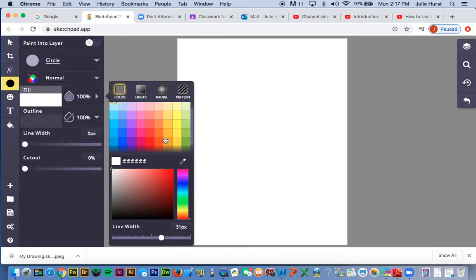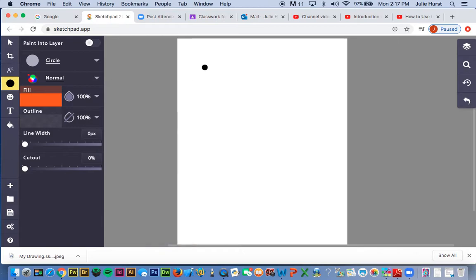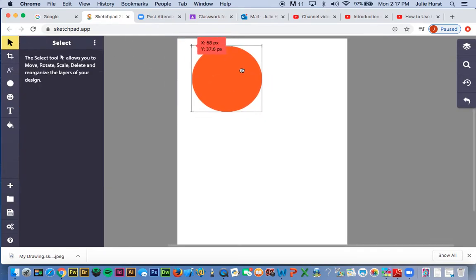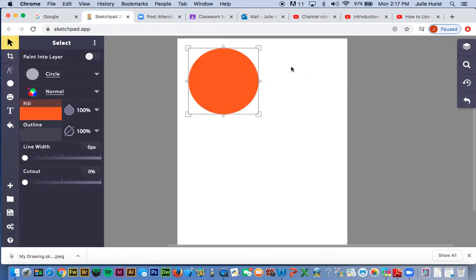Okay, now I'm gonna draw my first shape, and it could be any fill color. I'm gonna pick orange because I already kind of know what theme I'm gonna go for. I'm gonna click and shift to get my circle, and I'm going to arrange it. So this is going to be my first circle.